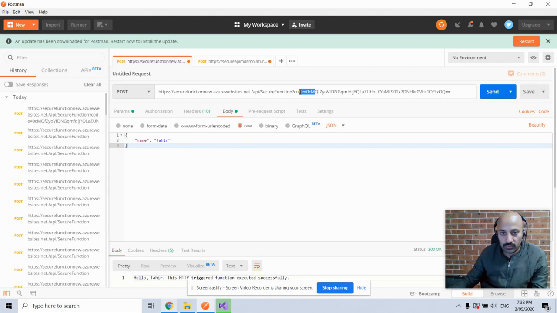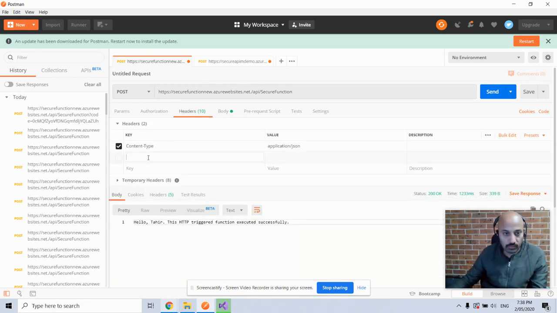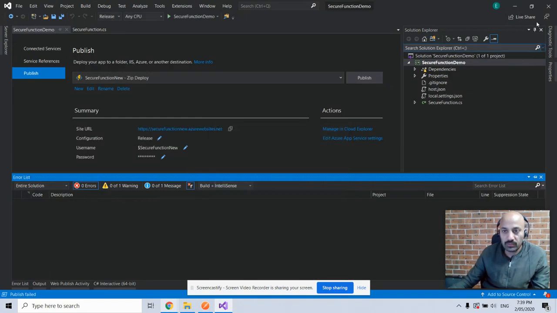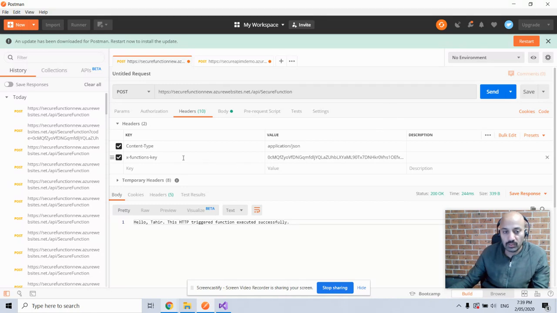The other way, if you don't want to do that, and the better way, is that you copy the function key and you go to the request header, we have x-functions-key, and I'll pass it there. All right, let's call it again. See, 200. So you can pass it in the headers. So that's how you pass in the function key. And obviously, if it was at the host level, then you have to pass the host key, and then all the functions within the function app, you can call through that host key.